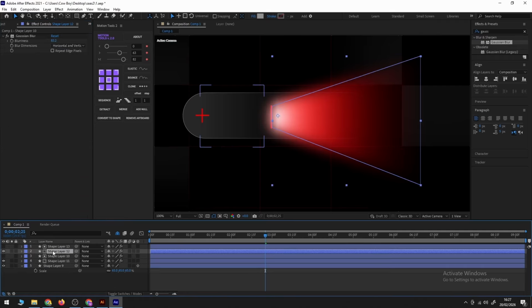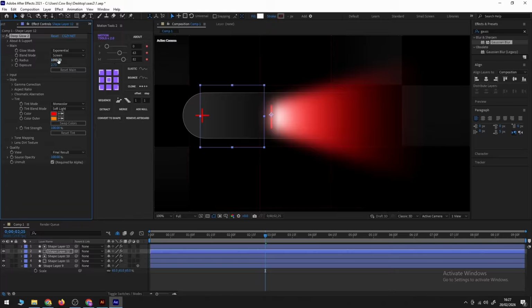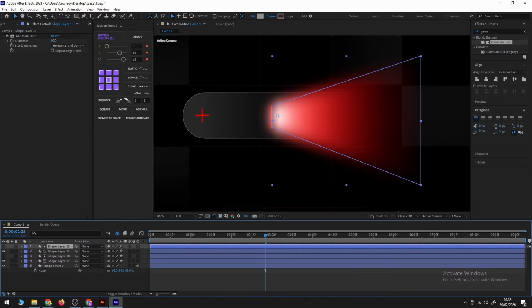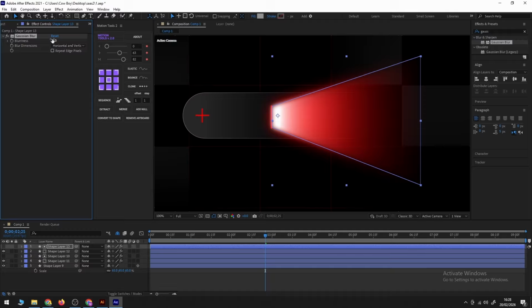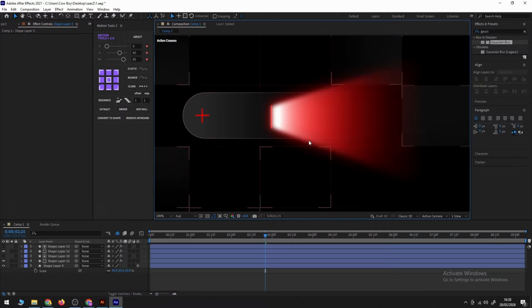Now we have these two versions of light, one with a soft light and a little bit of white color, and the beneath one is the full red color. You can just copy my settings here. Now if I decrease the blurriness of the upper shape layer, the upper light, you can see it's looking quite nice.